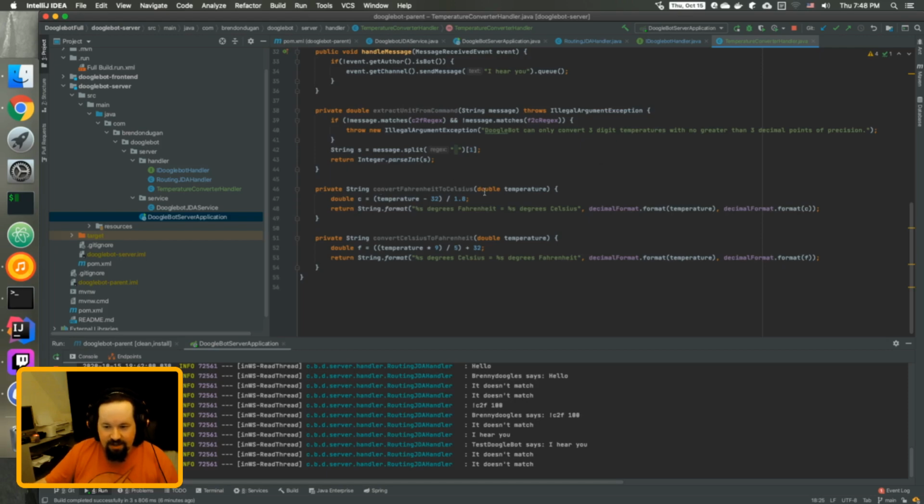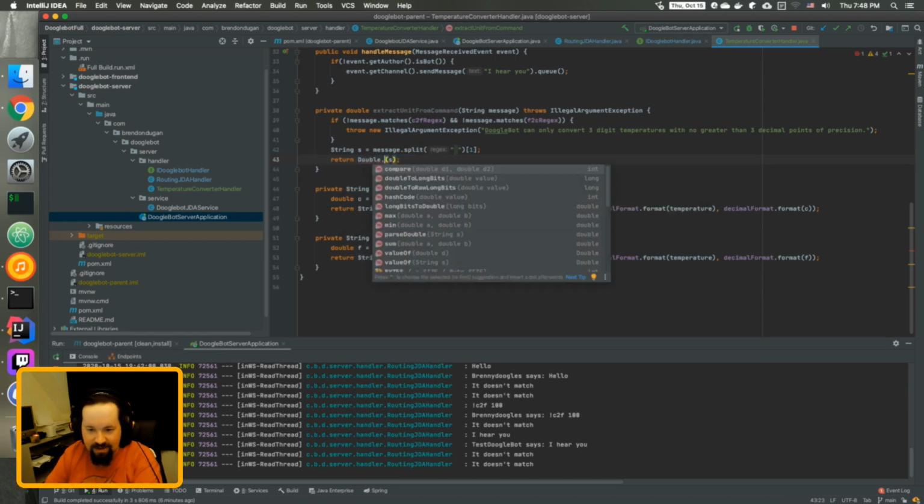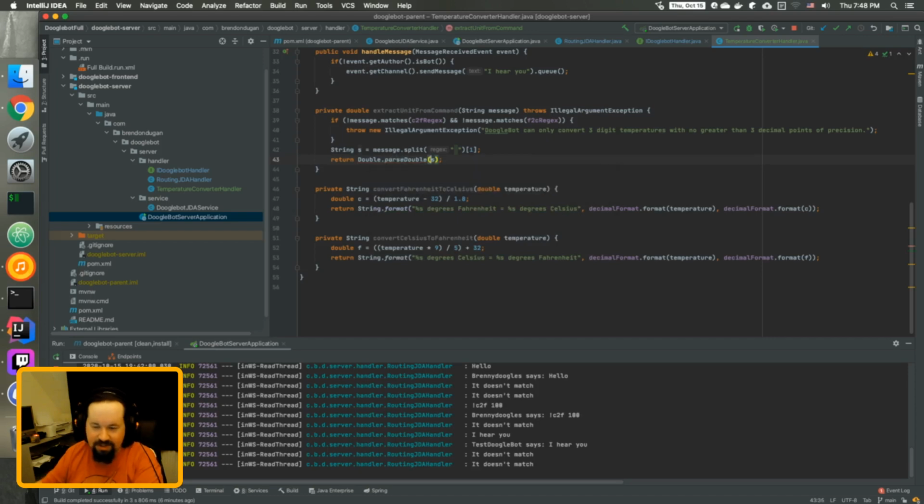So we're taking in the double of the temperature. And, oh wait, why am I doing integer.parseInt here? We definitely want to do dot parse double. There. I had a bug in my code. There we go, folks. It's been resolved at this point. Yeah, so we can convert back and forth between Celsius and Fahrenheit.